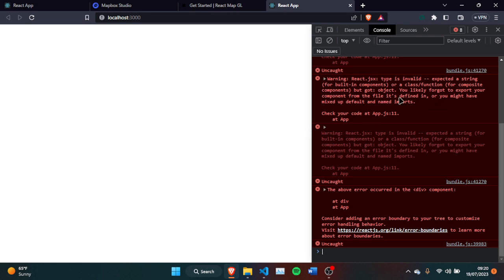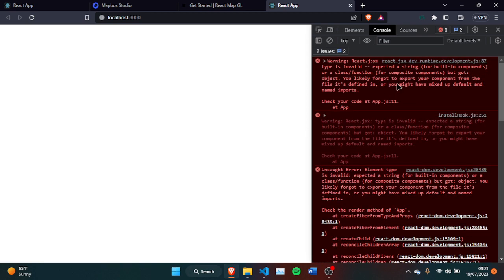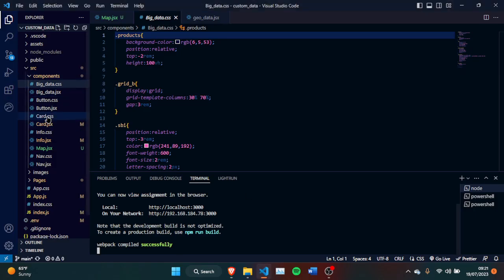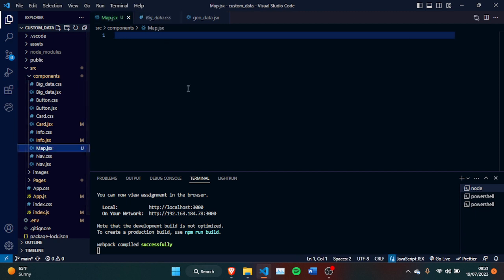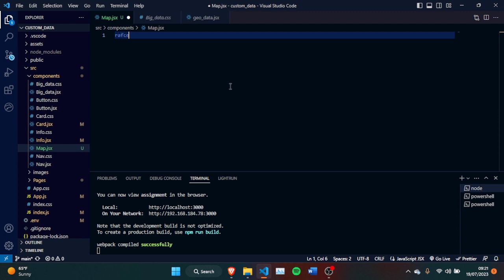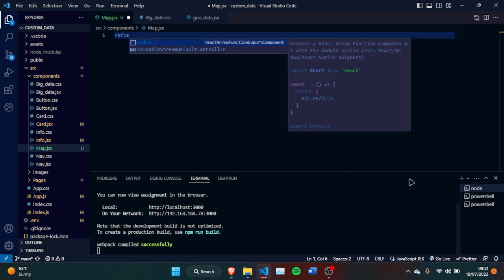I think I have an error. Yeah, I definitely have an error. So let's see what's happening. Okay, I get what's happening. So I can do a simple RFC. Okay, my image is not working. Okay, there we go.